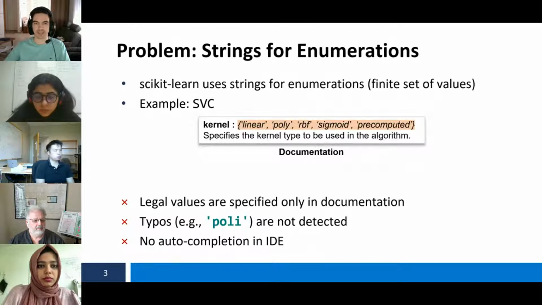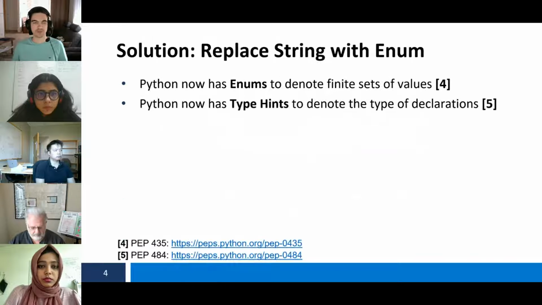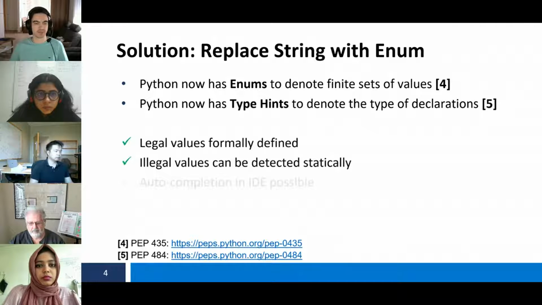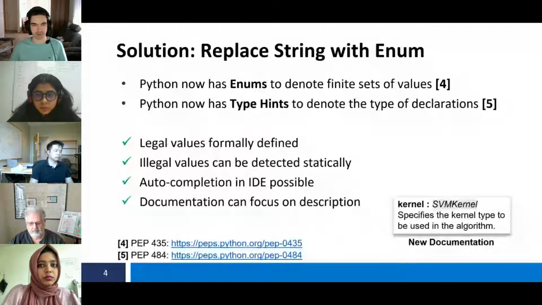And it's also hard for IDEs to offer any auto-completion because while the documentation by now has some sort of semi-formal syntax, it's still not as formal as proper type annotations would be. And the solution in Python is now to use the enums that have been introduced, as well as possibly type-ins, which allows us to just formally define the type of declarations in the language directly. And that basically gets rid of all the problems that we had with the initial approach.